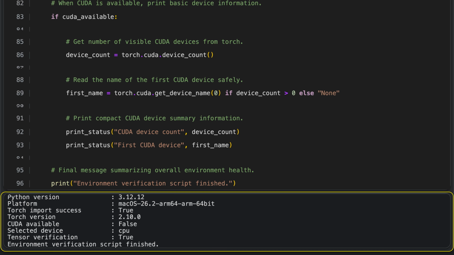This script quickly checks whether PyTorch is installed and working correctly on your system. It reports the Python version and platform. Then, if PyTorch is available, it confirms the PyTorch version and whether CUDA support is enabled, so it can choose the right device. It creates a small tensor, doubles it, and verifies the result to ensure basic operations behave as expected. If CUDA is present, it also reports how many GPU devices are available and the name of the first one. Overall, it provides a brief health check of your environment to confirm it is ready for deep learning tasks.